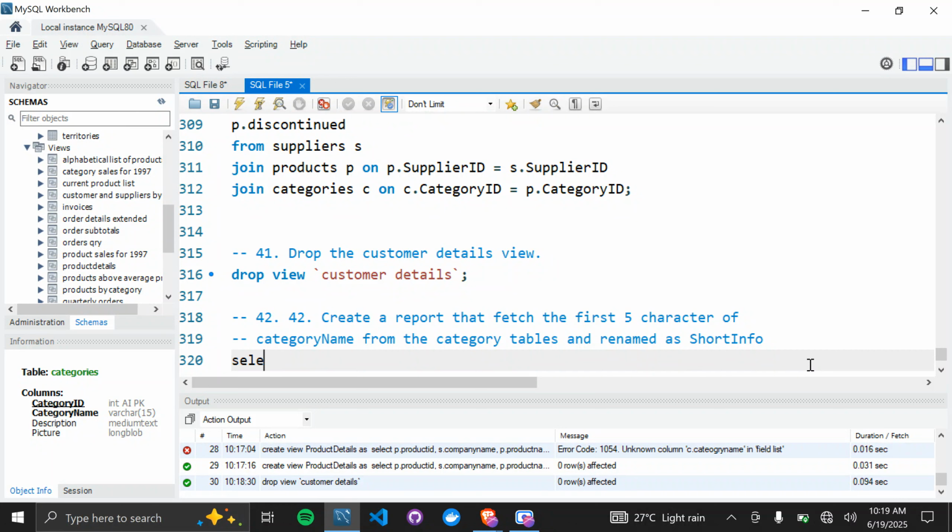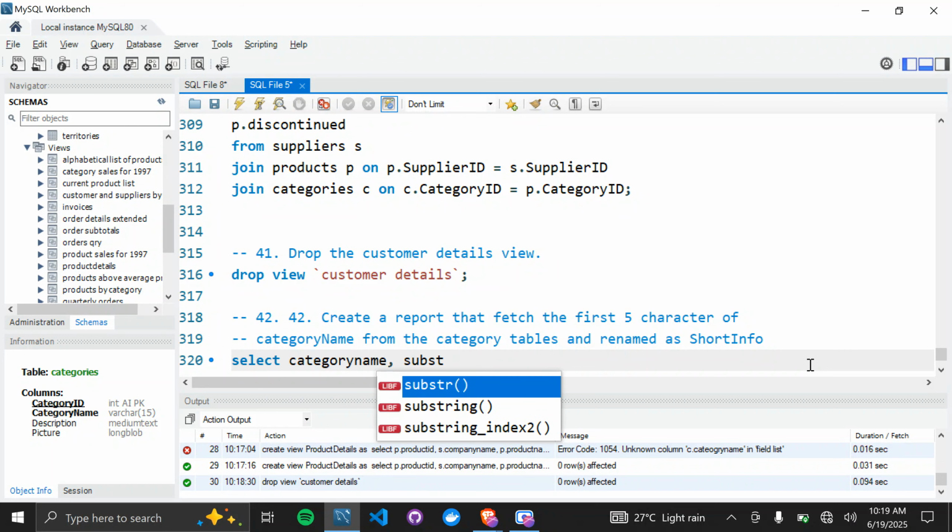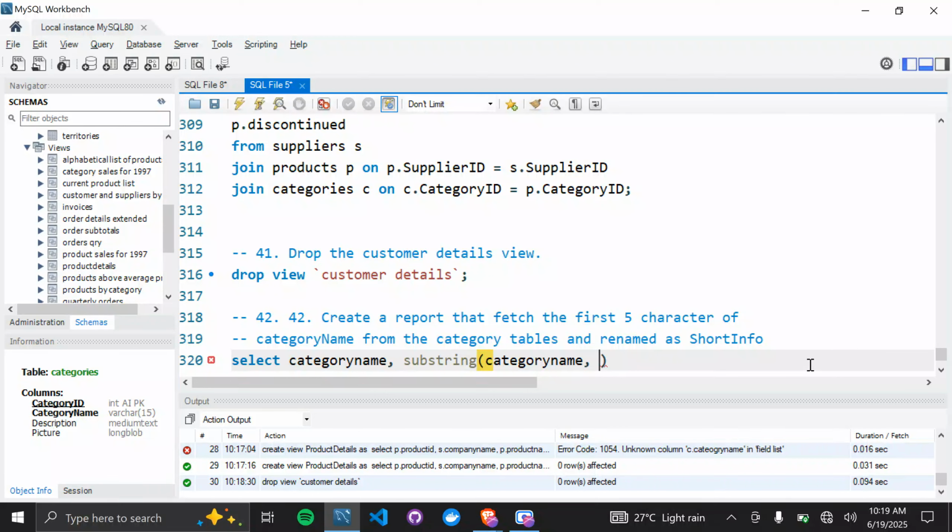So that's two columns. Then say select category name, comma, substring. Substring takes two parameters. I think we covered it in functions also. First parameter is what you want to substring, which is category name. And it's not actually two parameters, it's more than two, maybe three. So you say 1, that is where you want to start counting from, where you want to start slicing from. I don't know if that makes sense.